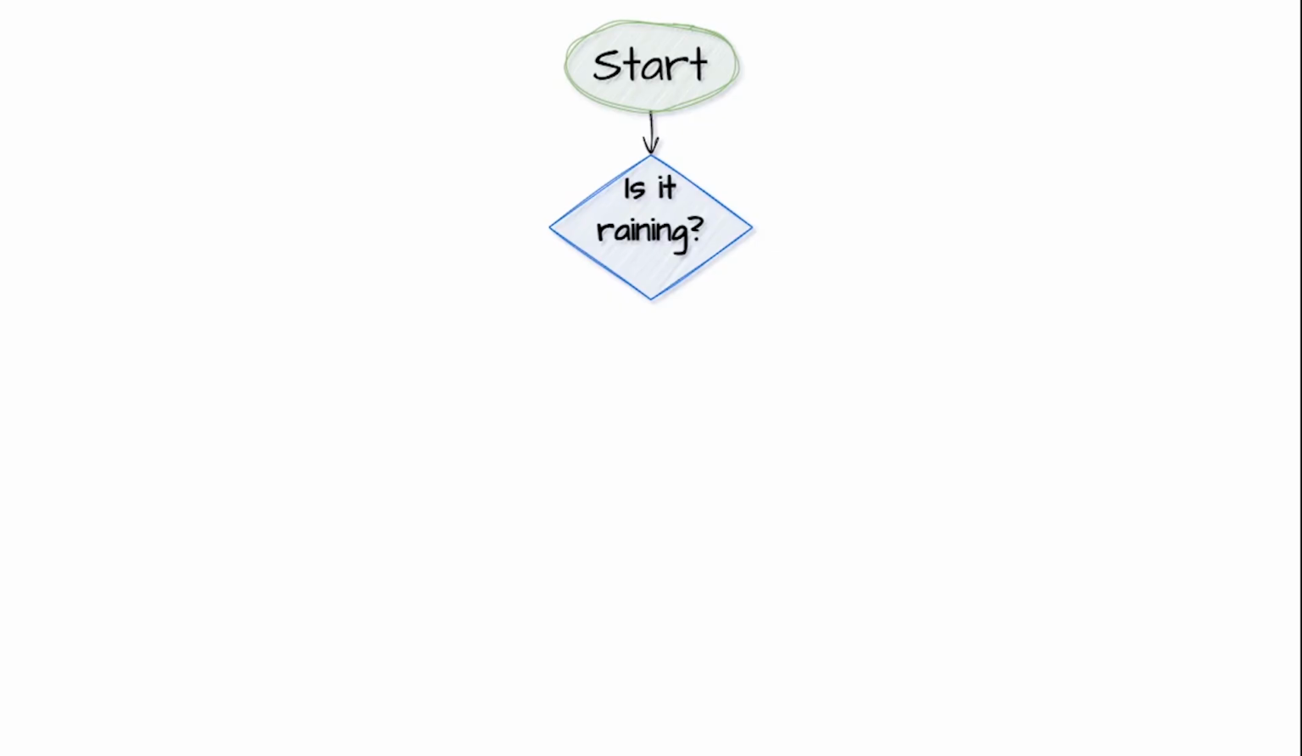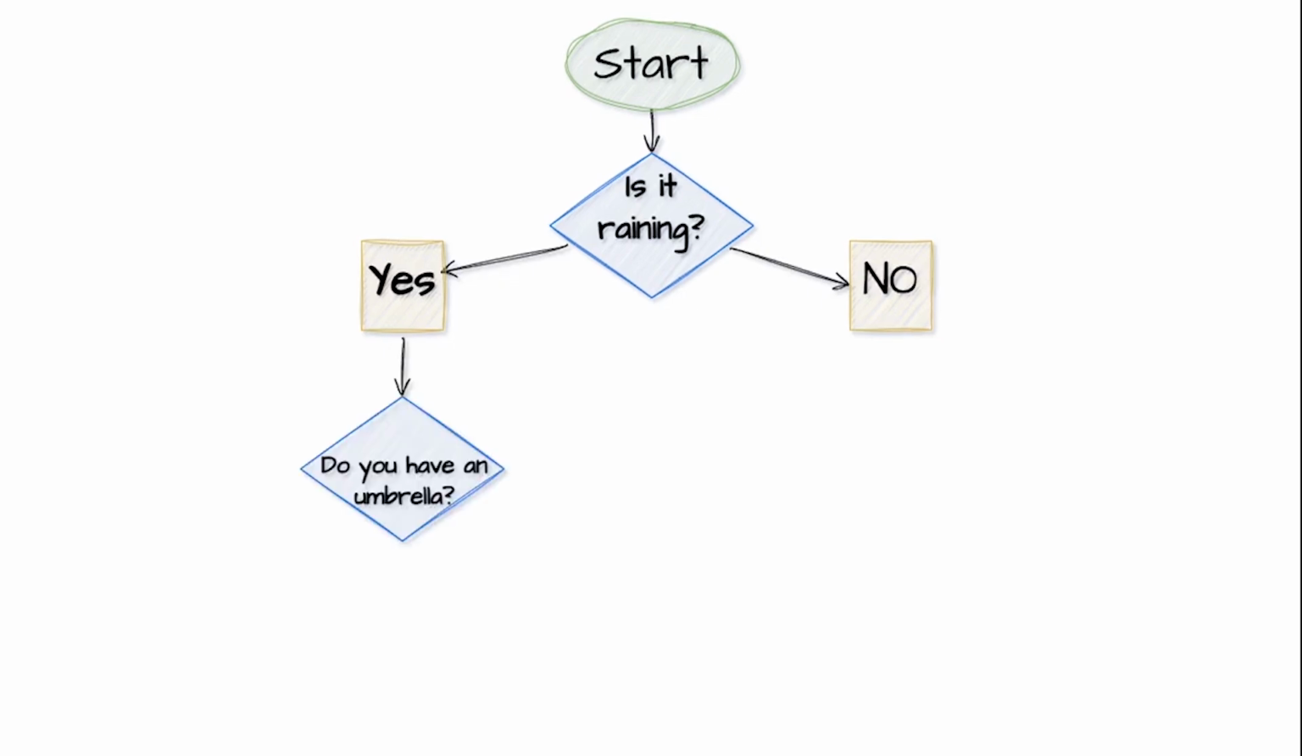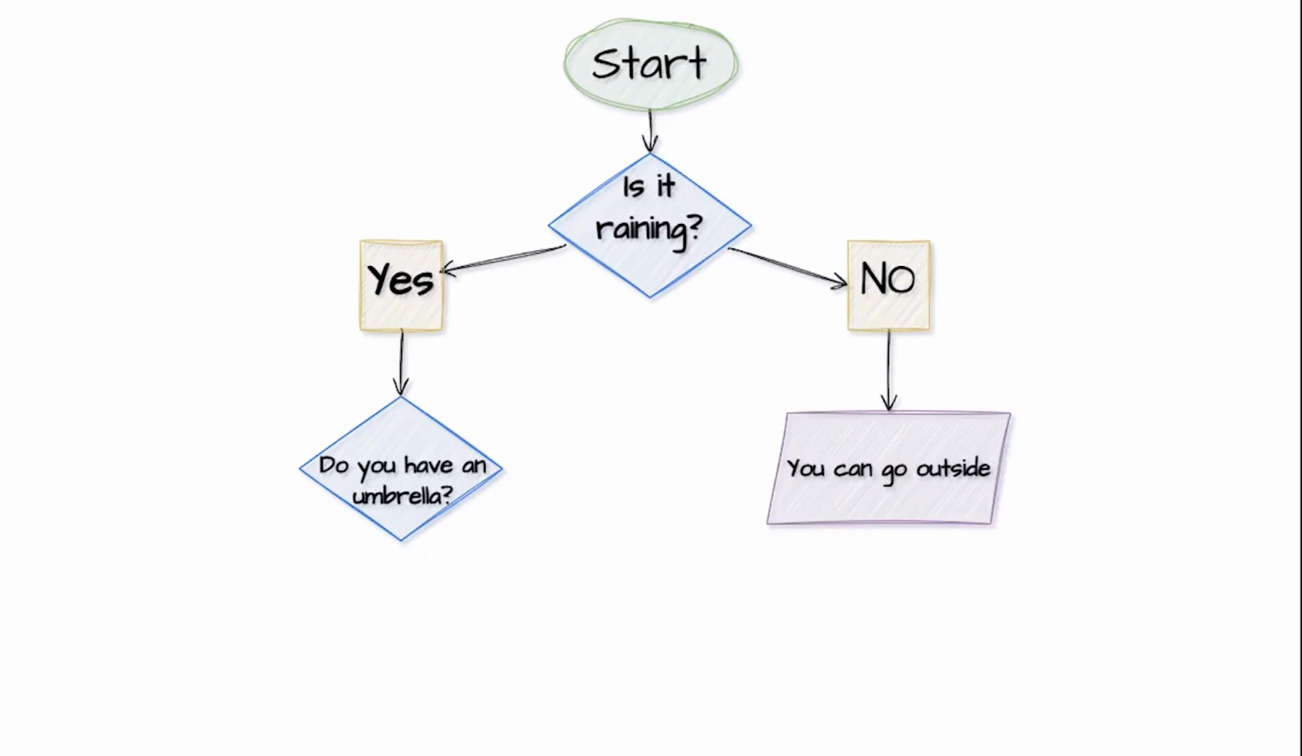When we ask a user, is it raining, we are expecting to get a yes or a no, which is a boolean. That means it's true, it's raining, or false. Then we look at how to deal with the yes answer, it is raining outside. We will ask the user, do you have an umbrella? On the no part of our flowchart, we will say, okay, you can go outside.